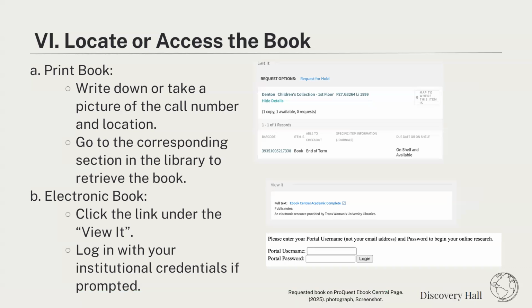Now that you've selected the title you want, let's figure out how to locate or access the book. To find a print book, make sure you take a picture of or write down the call number and location, so you won't be looking for a long time. If you need further help with locating a physical book, ask the librarian. They will gladly help you navigate the stacks.